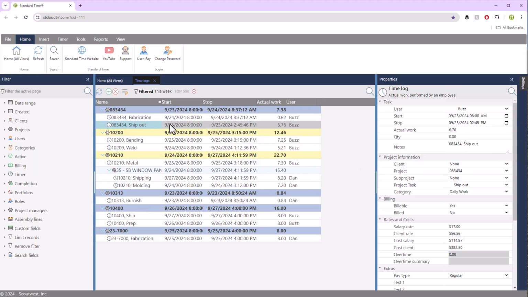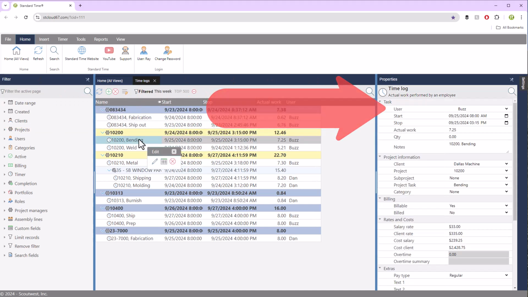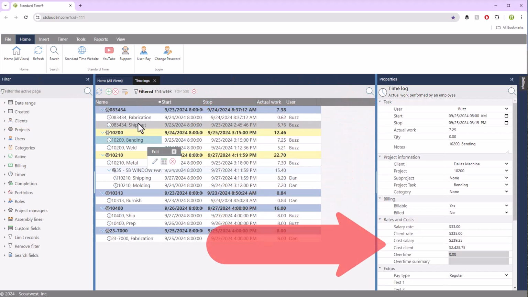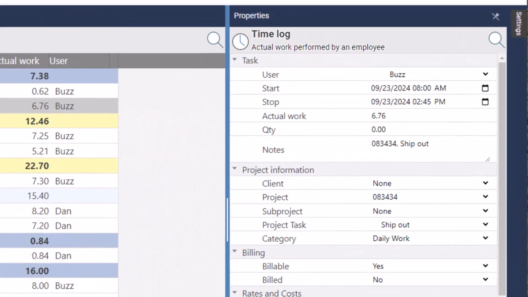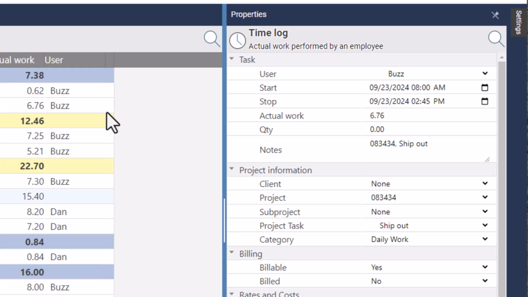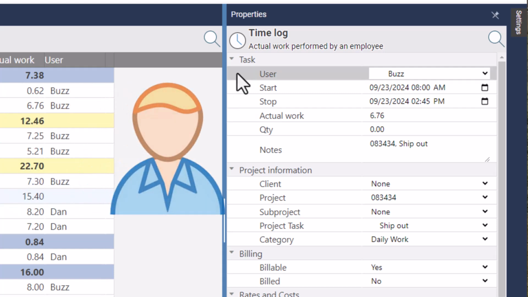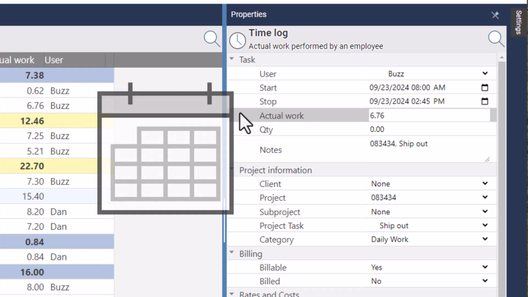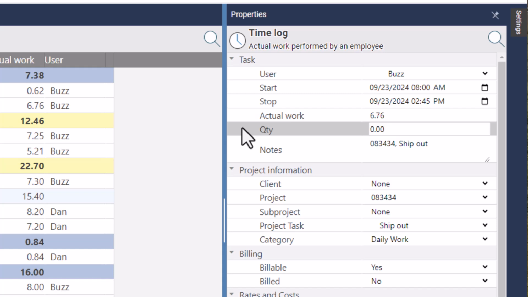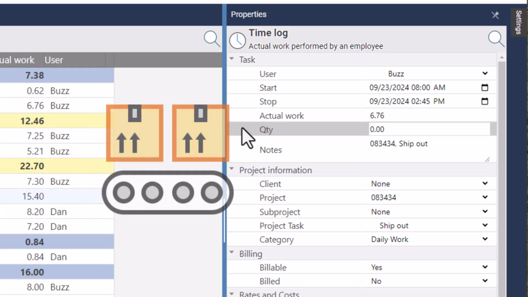When you click a row, you see properties over on the right hand side, and those properties are the pieces of information that you are collecting, either indirectly or directly. So let's go ahead and take a look at these on the right hand side. The user, of course, is the employee that did the work. You have a start and stop time and the actual work, which is the difference between the start and stop time. Sometimes they will scan a quantity for the number of items they've produced.